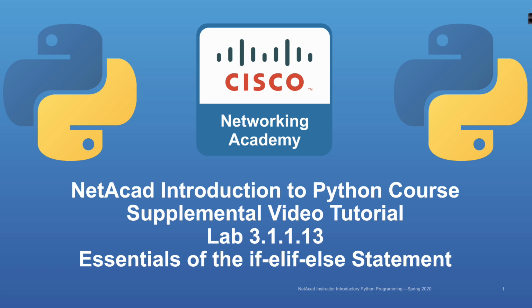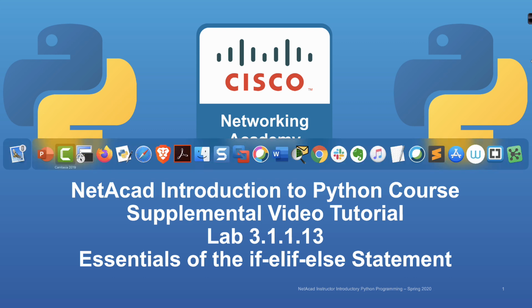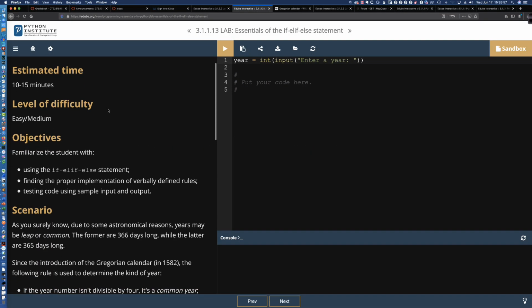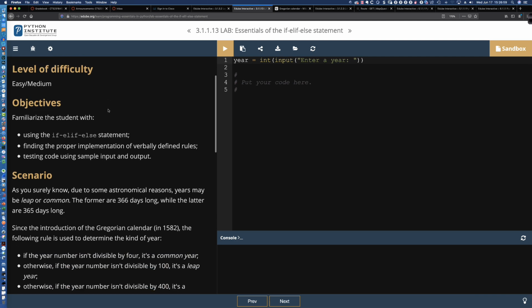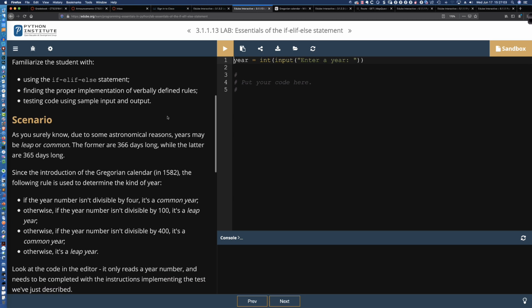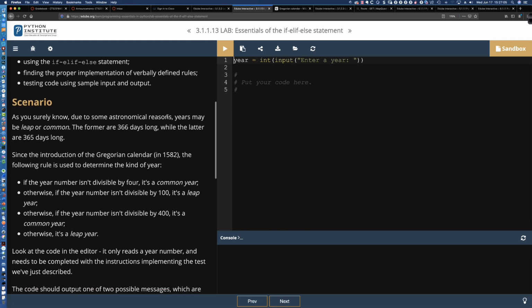In this video tutorial, we're going to be taking a look at Lab 3.1.1.13, where we're going to be working with the Gregorian calendar and taking a look at the essentials of the if, elif, else statements. Now, let's go ahead and dive right in here and see what the lab is requiring us to do. As you can see, it should take 10 to 15 minutes. Level of difficulty is easy to medium, and we're going to be utilizing if, elif, else statements.